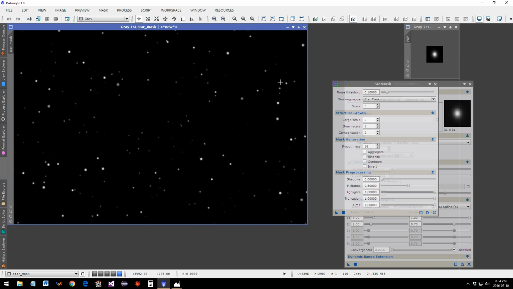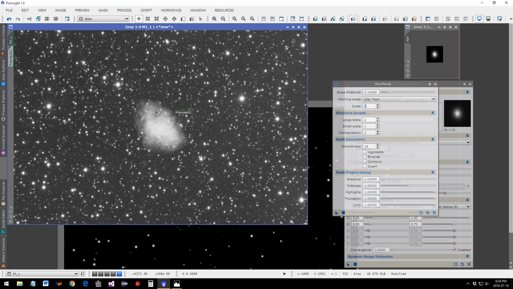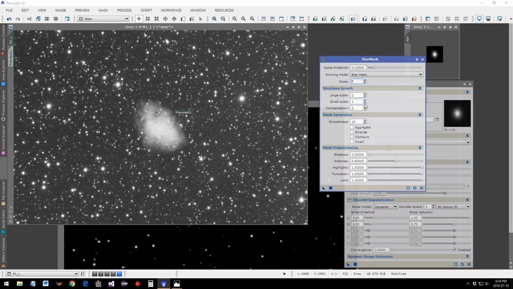So what we're going to do is make sure that we increase the scale here. I'll leave that open just so we can see. And for small scale here, you don't really need this kind of protection. Our smaller stars in this image are good enough to be covered by the global dark and global bright, so we'll turn that down. And we'll try again.